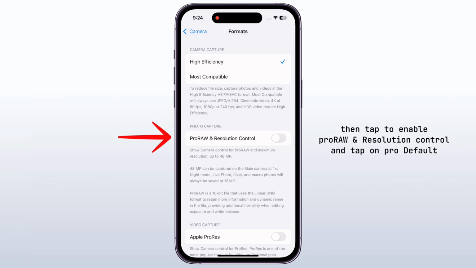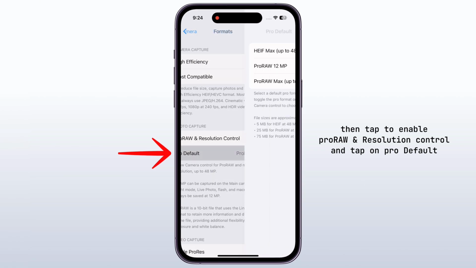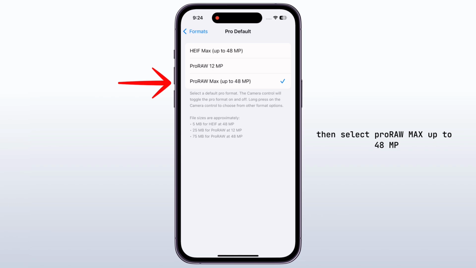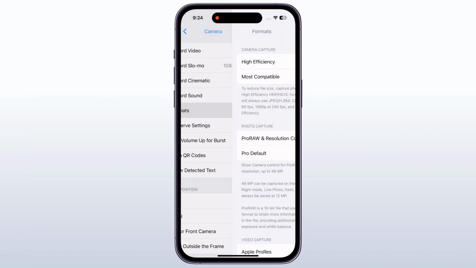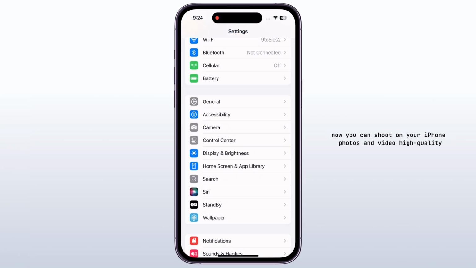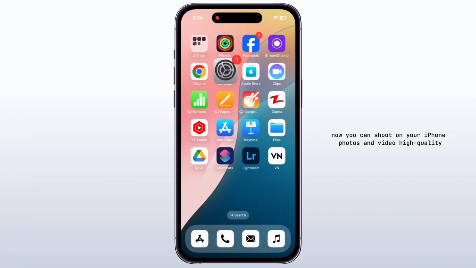Then tap to enable Apple ProRAW and Resolution Control. And tap on Photo Default. Then select ProRAW Max up to 48 MP. Your camera settings are already improved. Now you can shoot high quality photos and video on your iPhone.